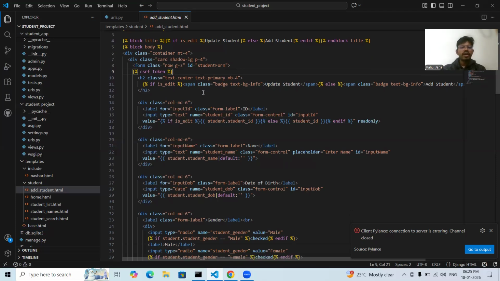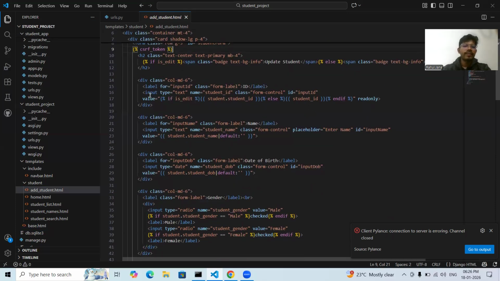It is for the heading, and here I similarly use the conditional statement is_edit, just like this. It is for the heading purpose, okay, and when is_edit is true, then it will show update student, just the same as this line. And when it is false, it will show add student. Now I am coming to the next portion.